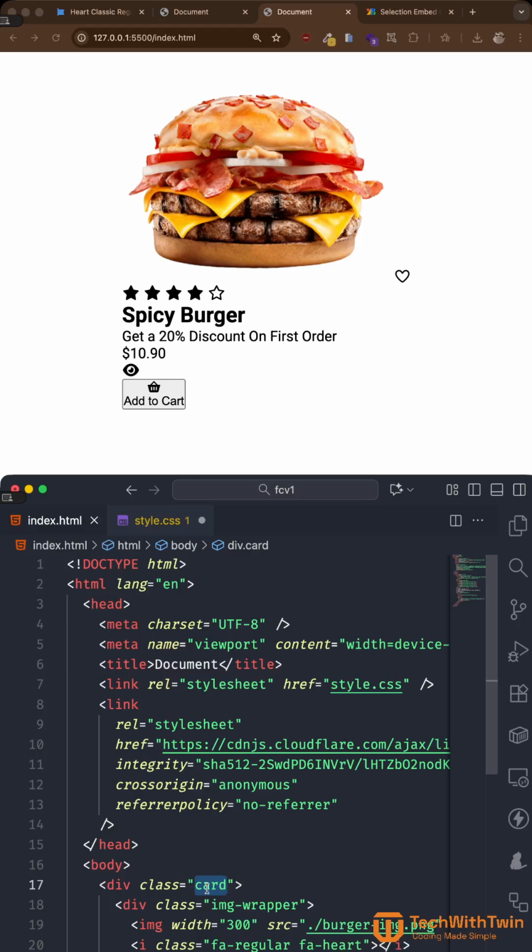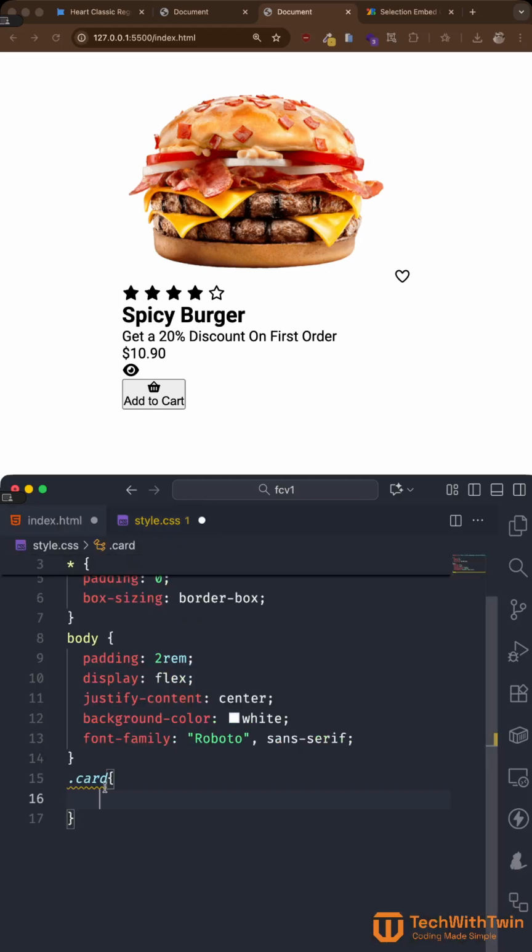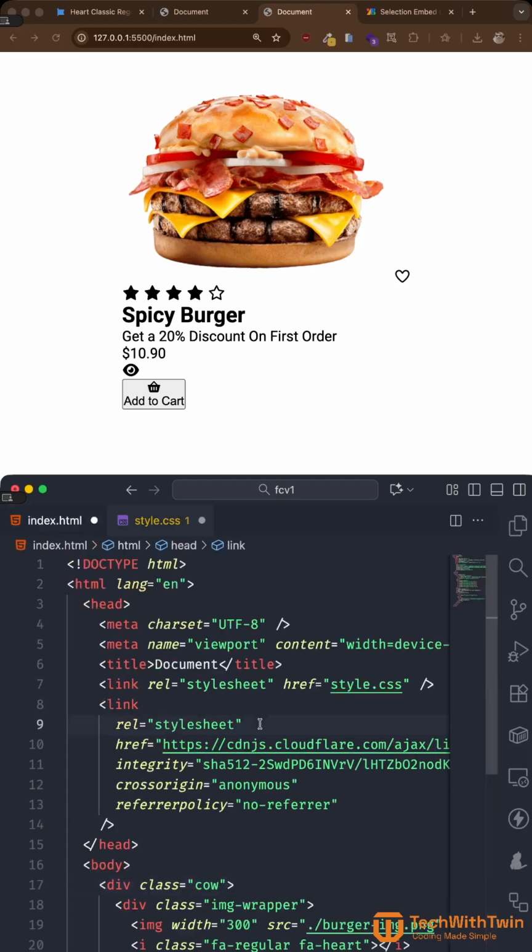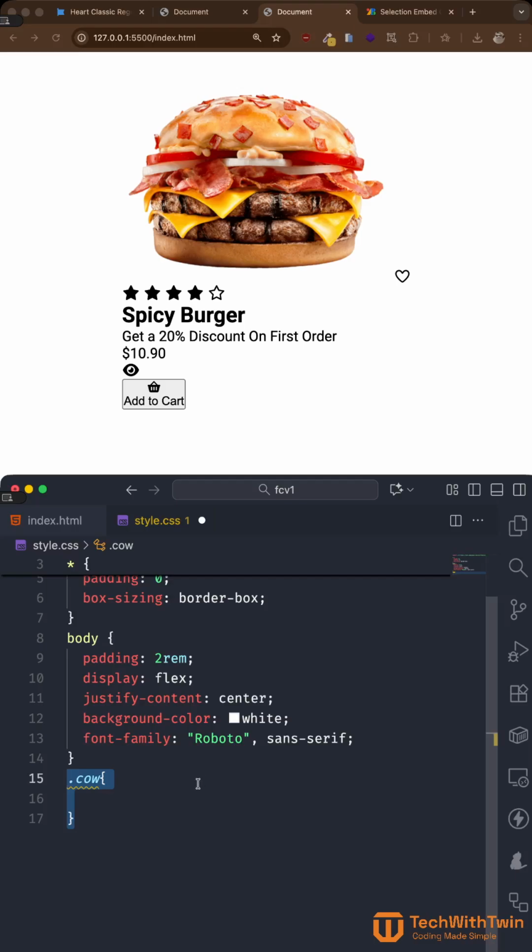You can give it any class you want. We can even say cow here. It's still the same thing. Then when you're coming to select it, you use cow. I saw a comment, someone saying, why do we always use a card? Because it's a card, but you can still use anything you want. So even if I say cow, it will still work. I think we can stick with cow for this tutorial.